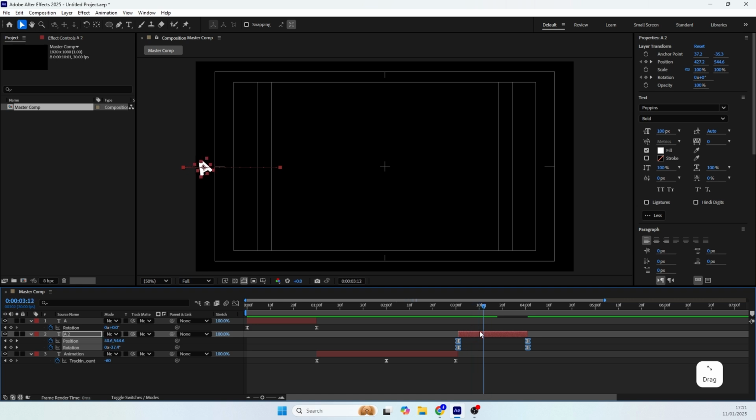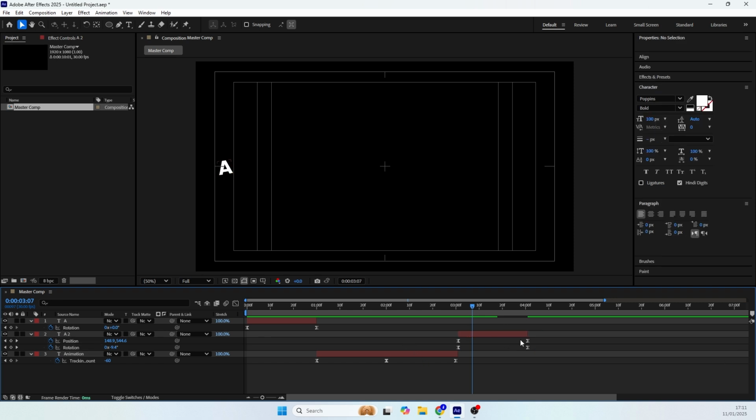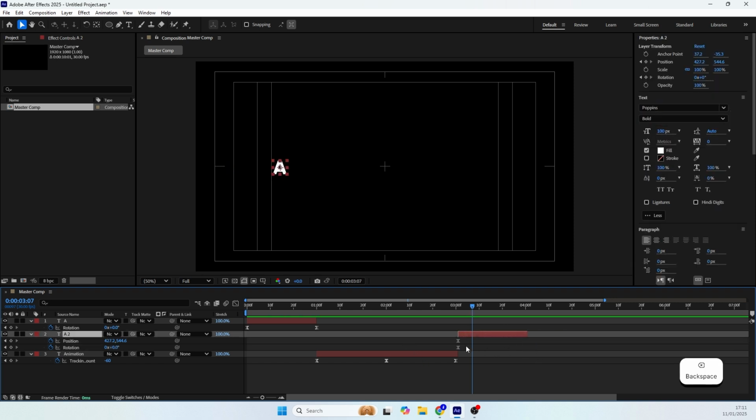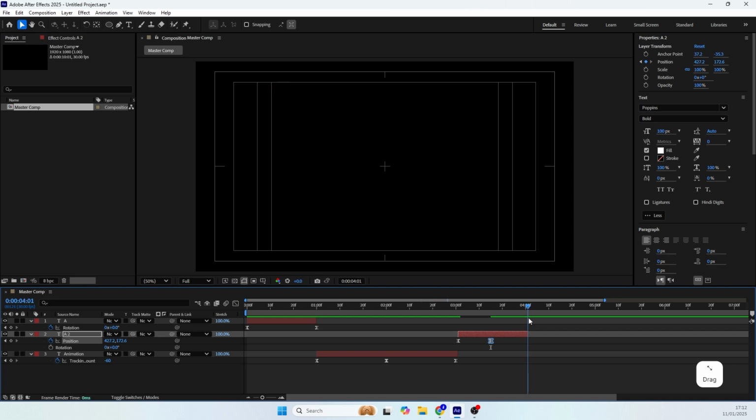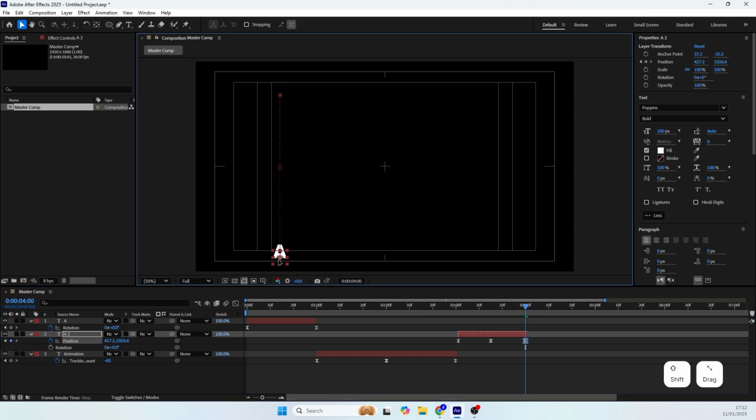Okay, so now it's going back to the same position, but if you don't want it to go at the same position, we can delete the last keyframe of the position, and let's delete the rotation for now as well. And so let's say we want the text to go up and then down to make it a little bit more interesting. So let's stand at the middle of this animation and now drag the layer up like this, and then go to the end of this animation and bring the layer down out of the frame like this.